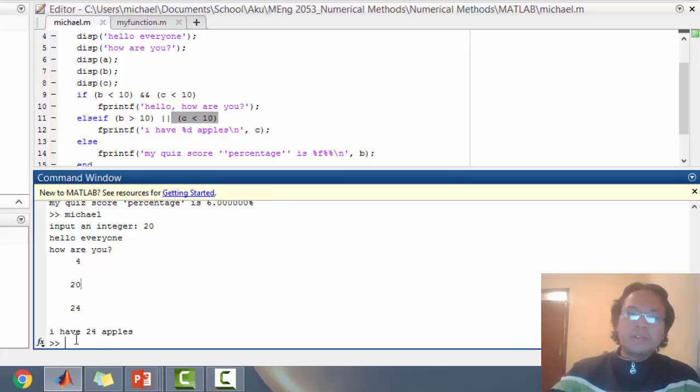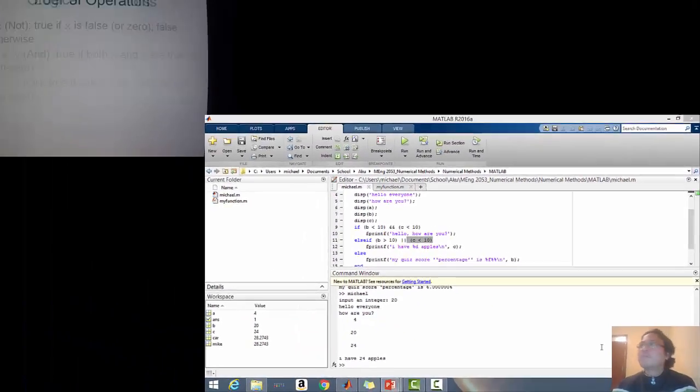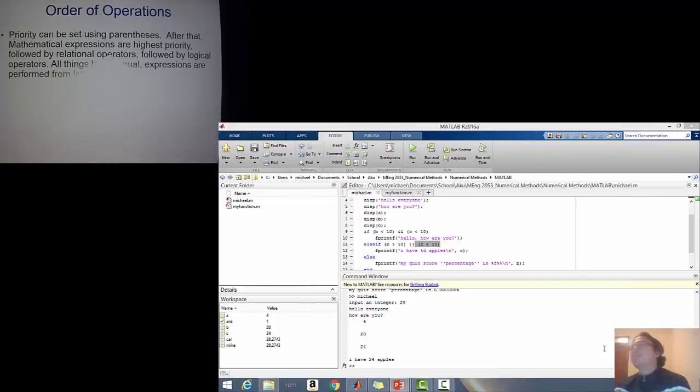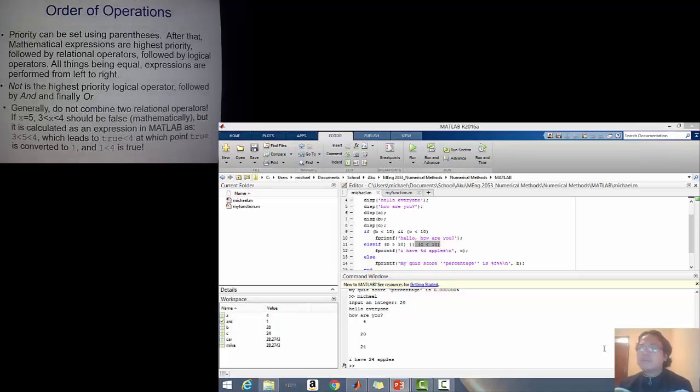Okay, hope it's clear. Order of operations, we just simply read which one is a priority, multiplication, and everything. The not is the highest priority logical operator, followed by and, and finally or. Okay, just remember this, and then some of these rules here. Okay, let's proceed.